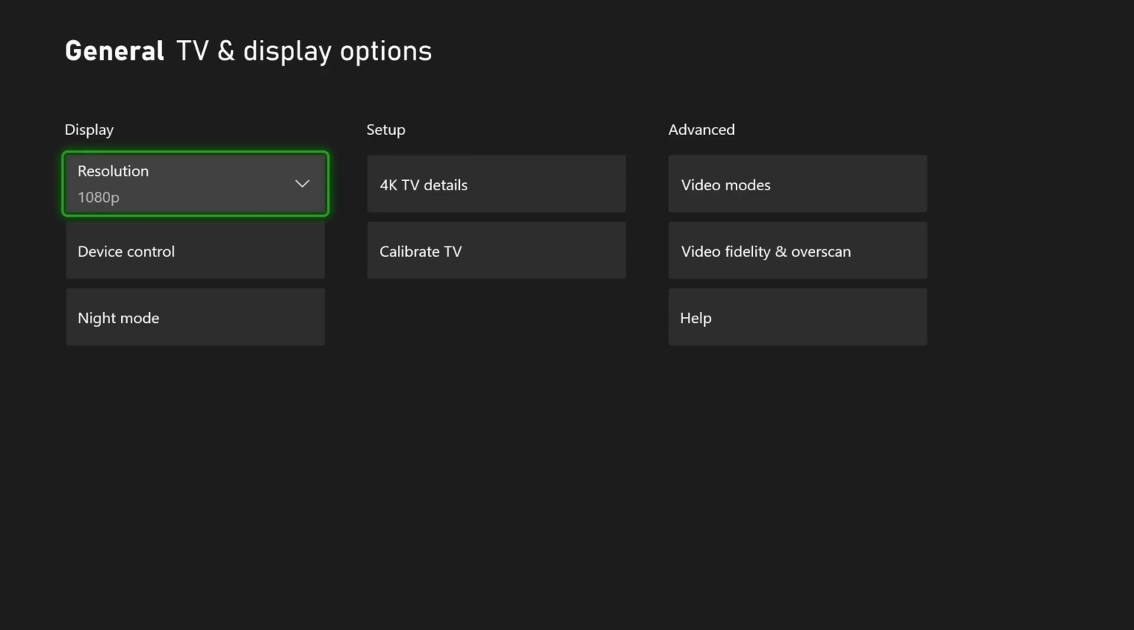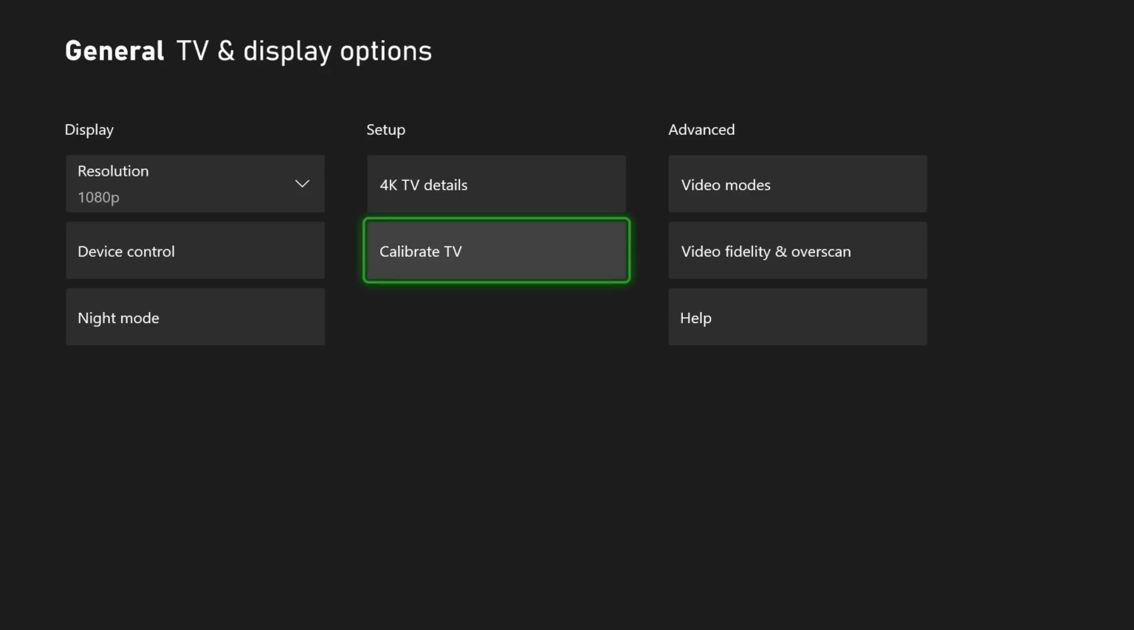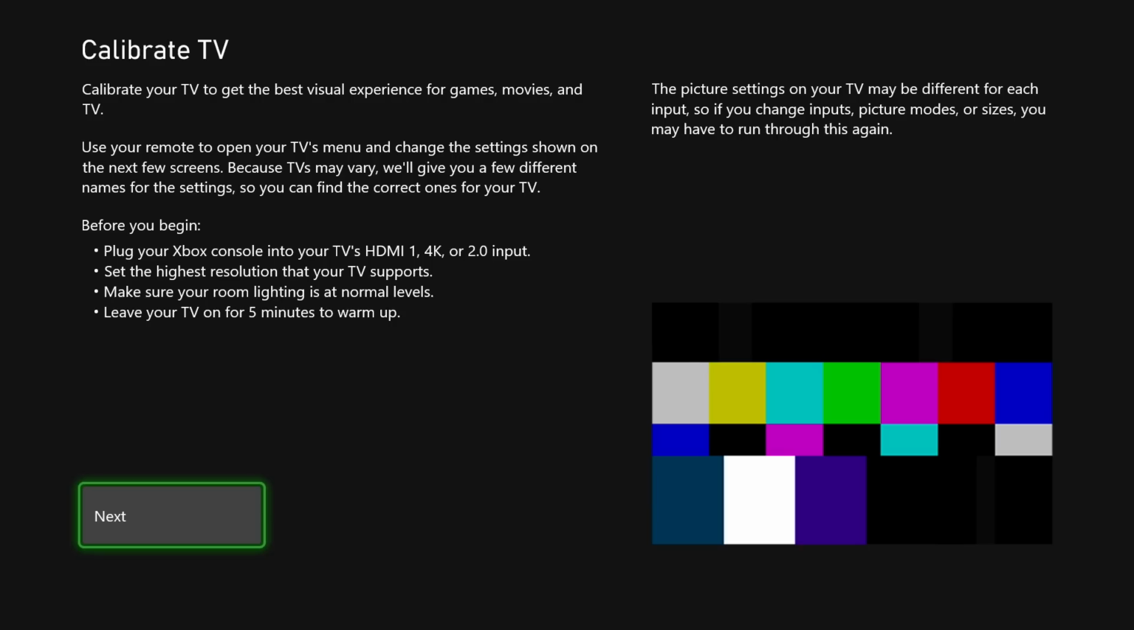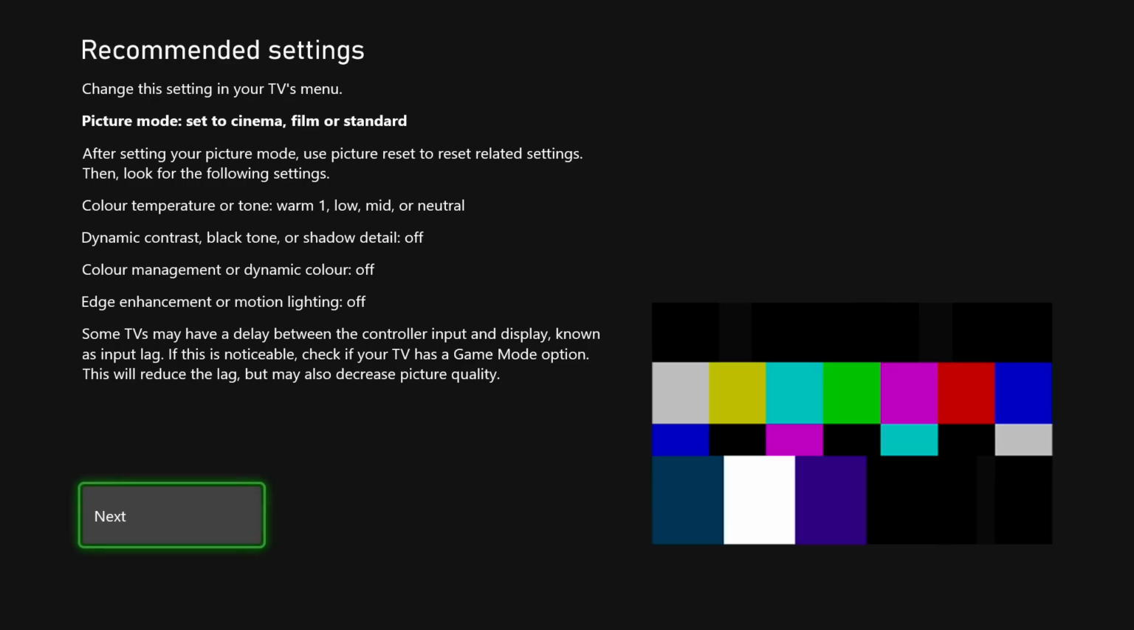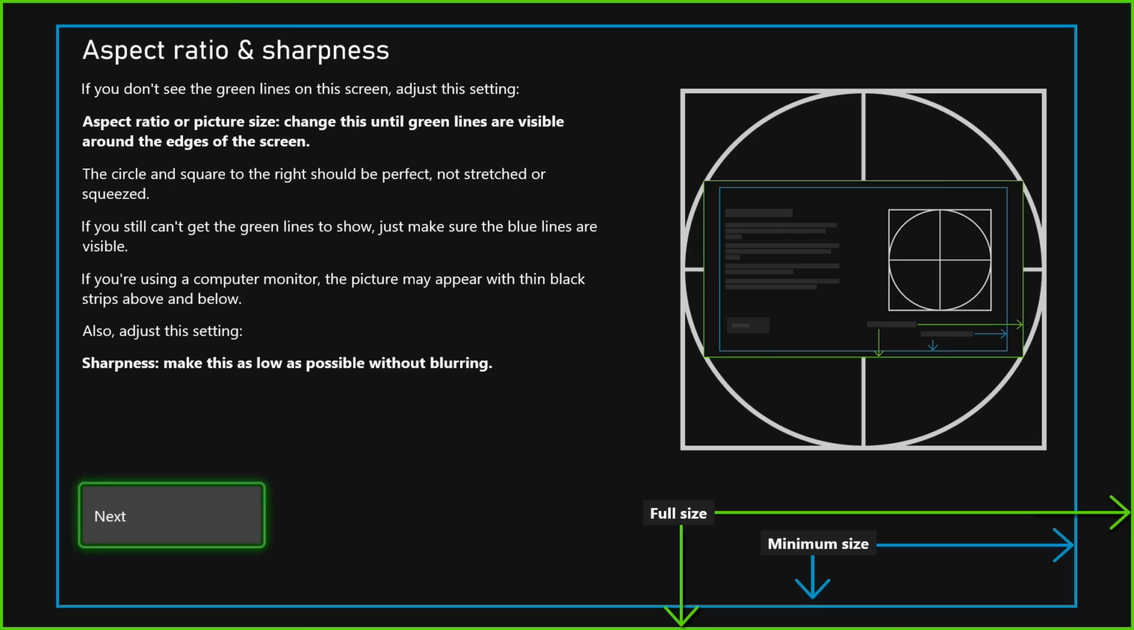Now, when it comes to calibrating your TV, this is incredibly important. You need to go through these steps and make adjustments to your television in order to get the best looking games on your console. It does give you a few different tips and tricks here, and we'll go through the different options. So when it comes to the picture mode, you want to make sure it's set to cinema, film, or standard, and you should be seeing all of these different colors to your right. You can also adjust the ratio and sharpness, which if it doesn't look like this for you, don't worry, I'll show you how to fix that.